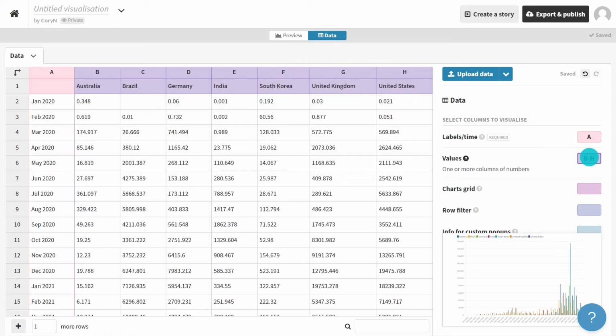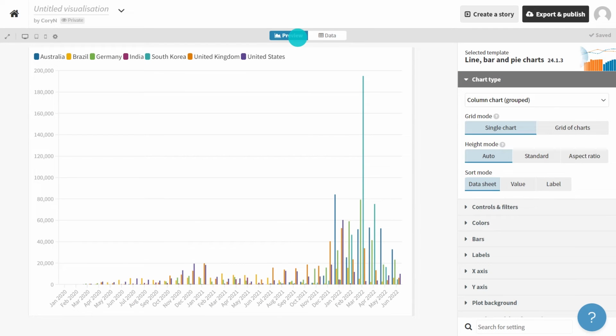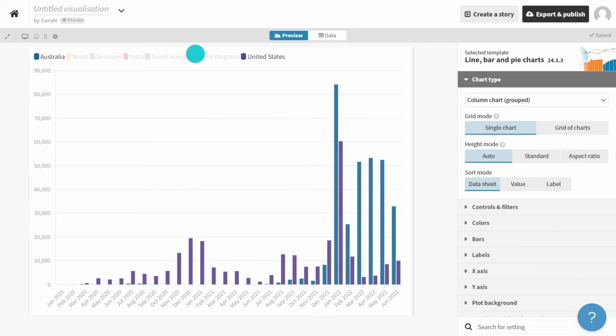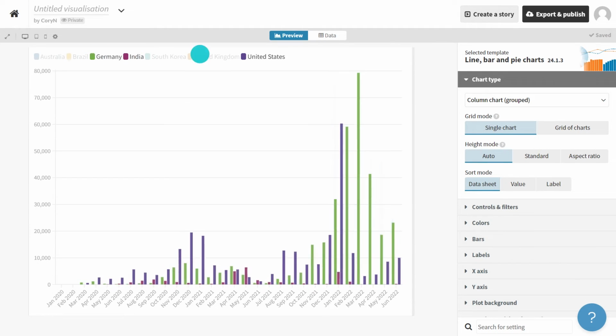To see the graph, I click Preview, and I can see the countries represented by different colors. The wonderful thing is this is interactive, so you can choose which countries to visualize by clicking on them. I can compare Australia and the US, or Germany and India.